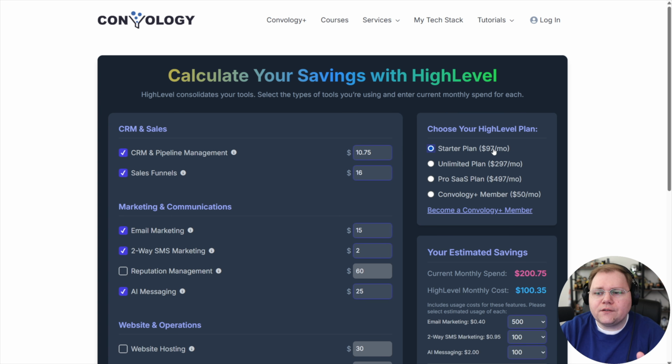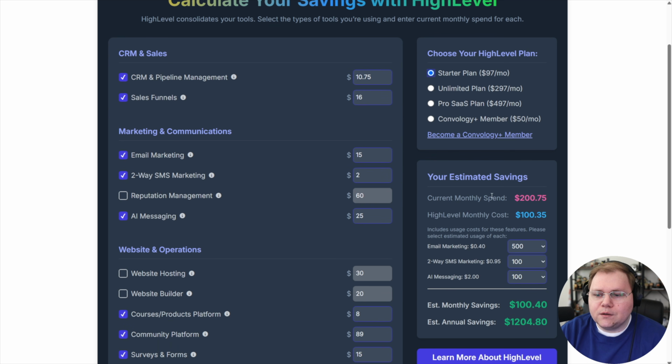But let's leave it on the $97 per month plan. Let's say you want to have your own account. So we can come down here and we can see what your current monthly spend is. Based on what you've input here on the left, your current monthly spend is $200.75. And your HighLevel monthly cost would be, well, here's where we've got to enter in a few more numbers.